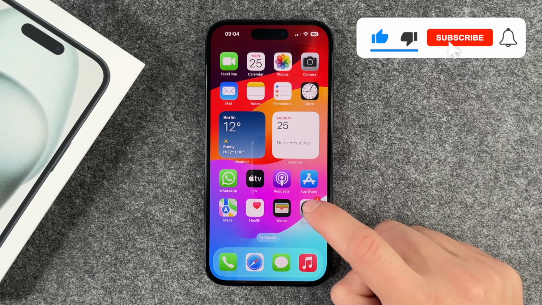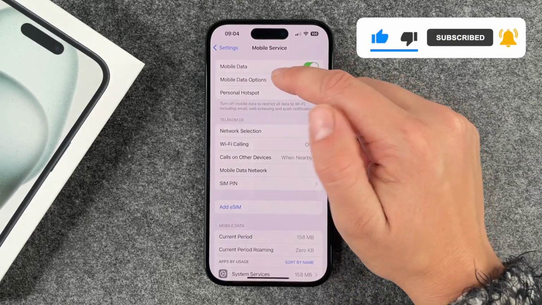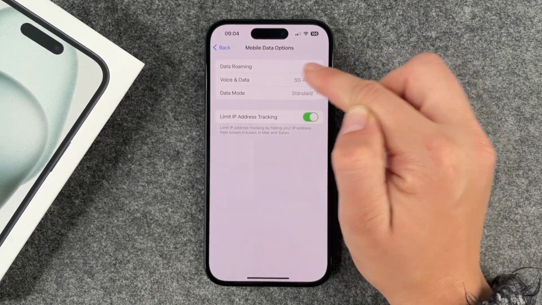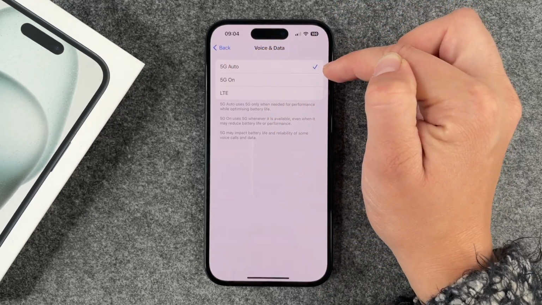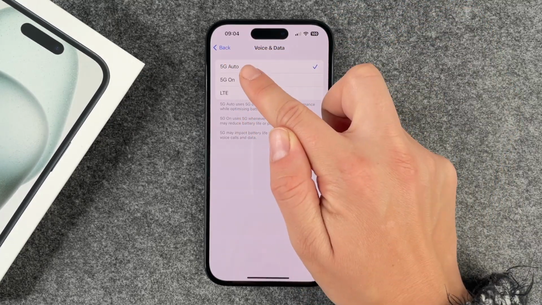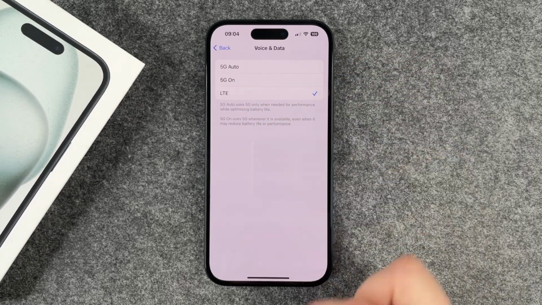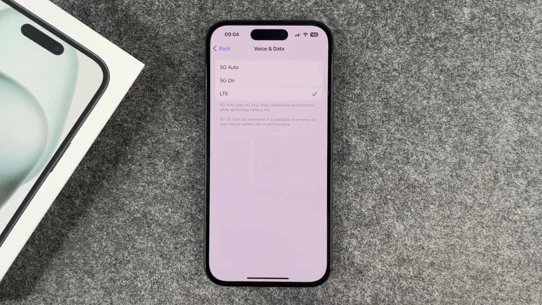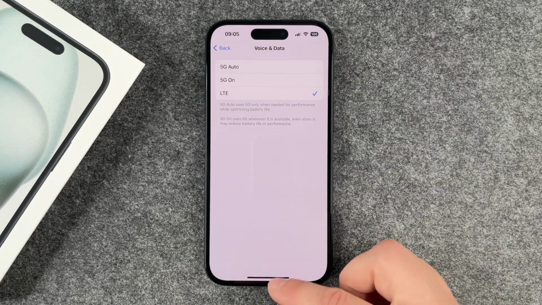So we are switching to our settings, get on mobile service and to mobile data options. There we have voice and data, so we click on it and we have 5G auto, so it always searches for it. We can switch it on or switch to LTE, and for me to have LTE is enough, it's fast enough, and I don't need to have 5G on all the time.